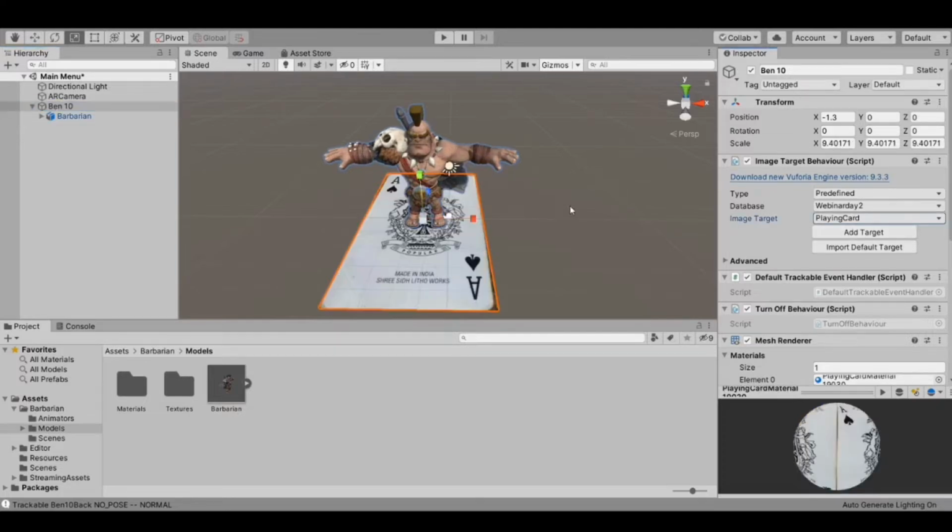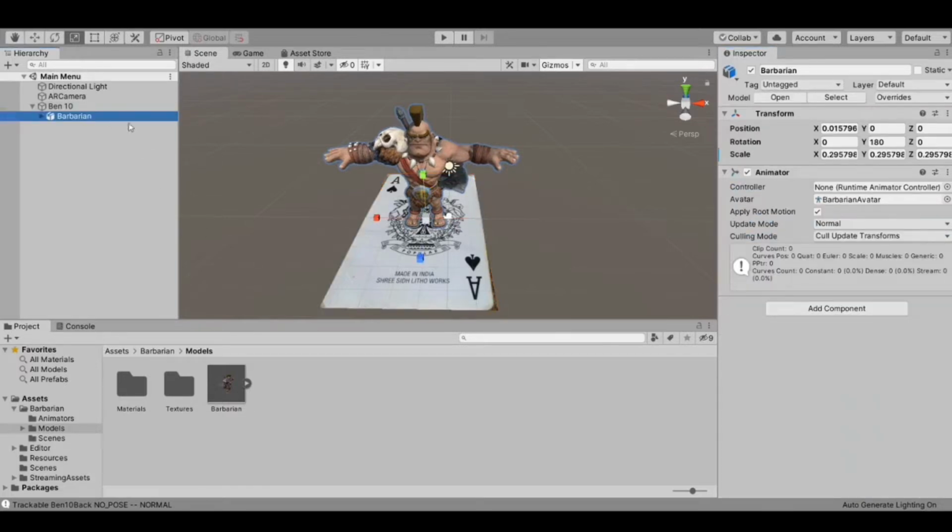Okay. Now I have changed the image target from Ben 10 back to a playing card, and it will work exactly the same. Actually, this was the video that I showed you yesterday. This was the app that we aspired to create. Okay, let's add some animations to it.